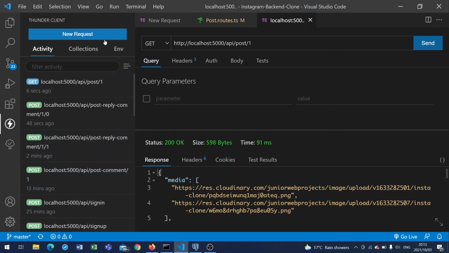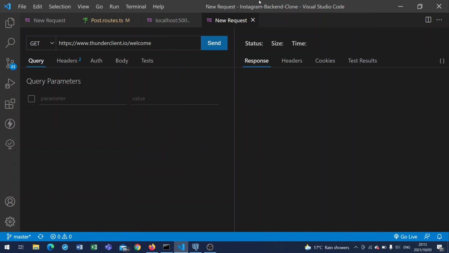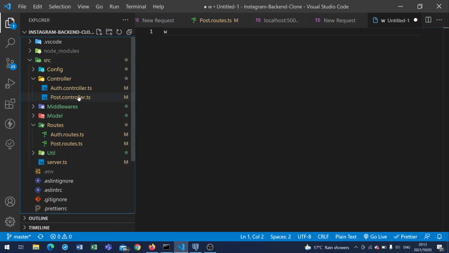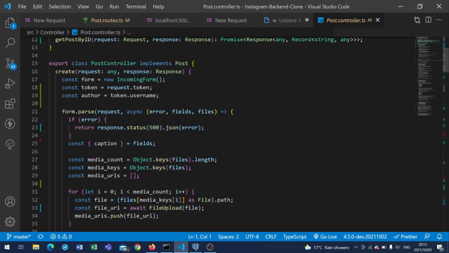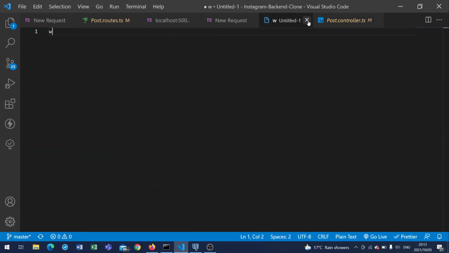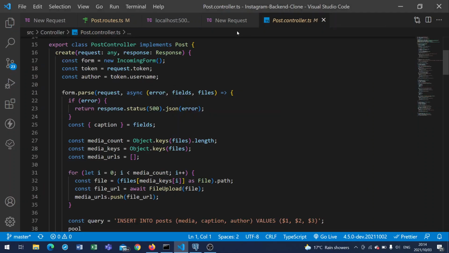creating things, let's just create a new request. Right. And then we'll say http://localhost:5000/api/post. This should be a post request. And what does this thing expect, by the way? Let's go back to our controller. Our controller will tell us what this thing expects. When we create a post, it expects caption and media files. All right. So I come in here. I don't want to save that new file.